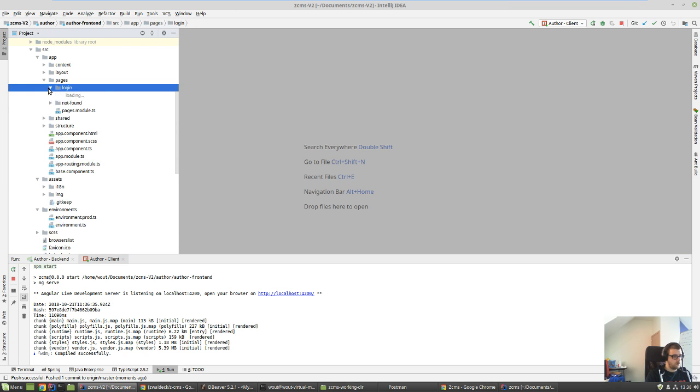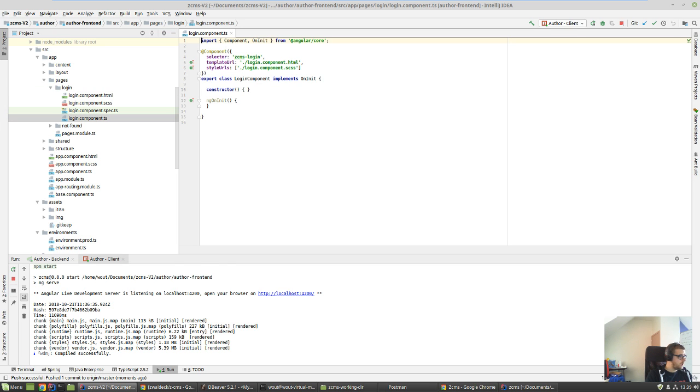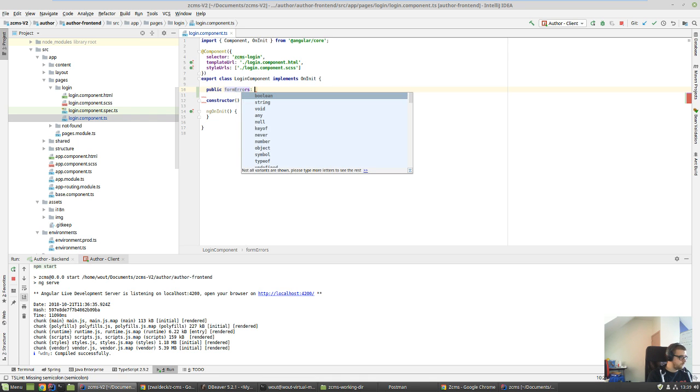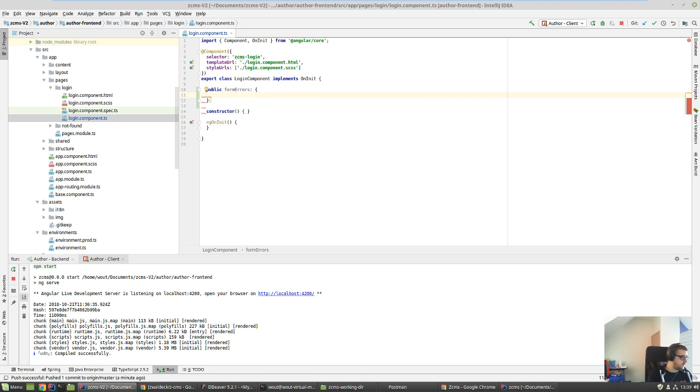Let's start coding on our login page. So this is where we have our first form, so you guys will know how we deal with forms. How I do it in my projects is I have an object called form errors, which will basically contain all the field names, and we will have a field username, we will have a field password.